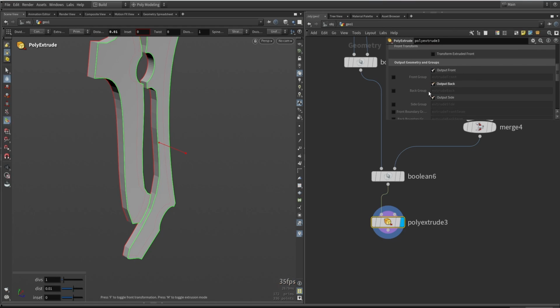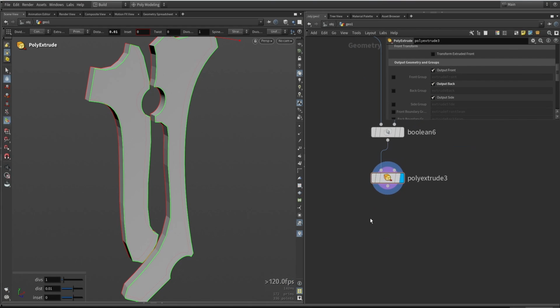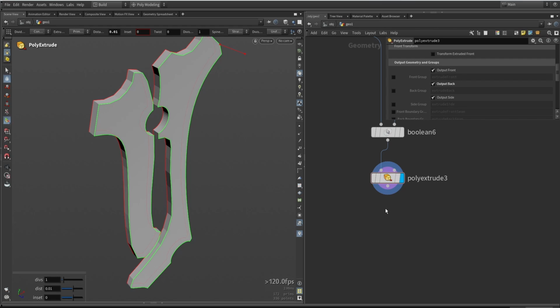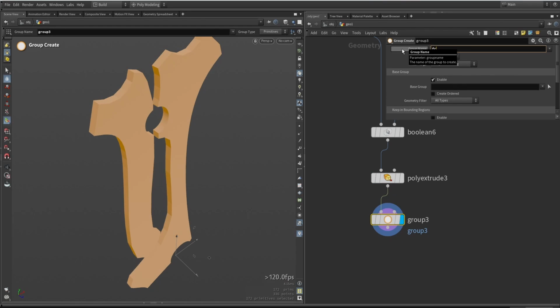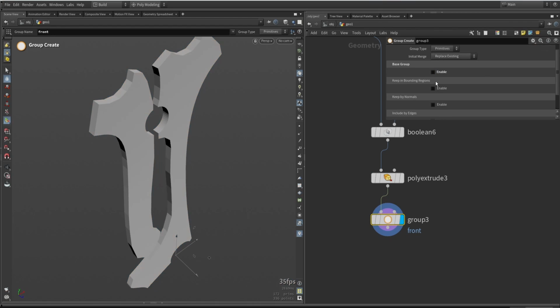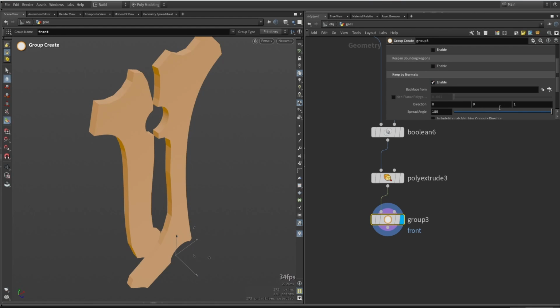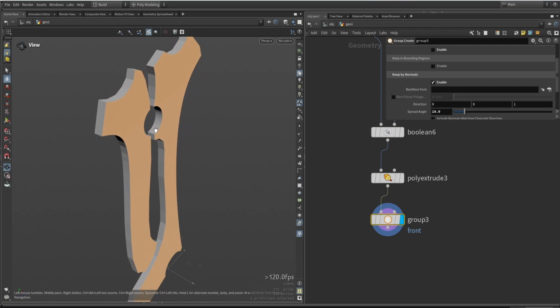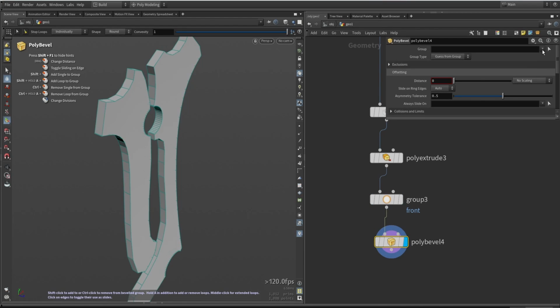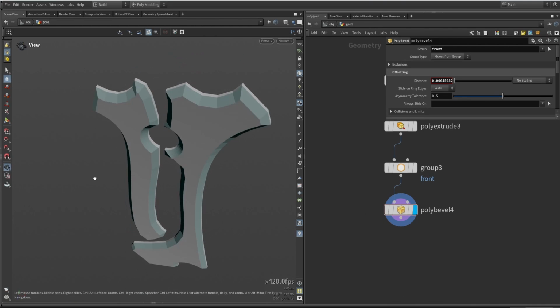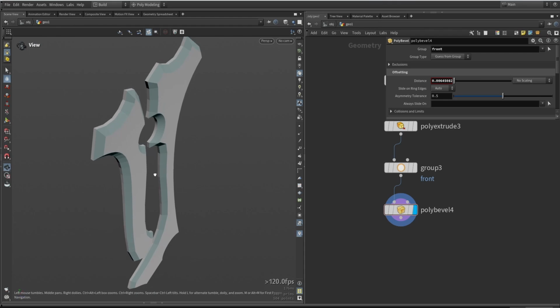You could probably close the back shape as well again. We again want to bevel or chamfer the edges, and we can do that by making a group and getting the front. Similar to what we did before, this is now called the front group. And we can, for example, use the normals again to get only that front primitive. That will be useful again in the bevel node, filling in the front group, and now we can bevel that like so.